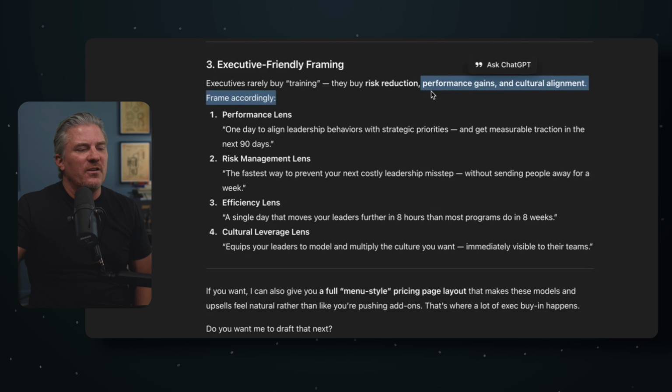They want fewer lawsuits and sexual harassment stuff, right? They want increased performance and productivity out of people. They want everybody to be happier and enjoy coming to work every day, right? Because if they do that, they're more productive. So changing up the way you position the result will get you a better outcome.